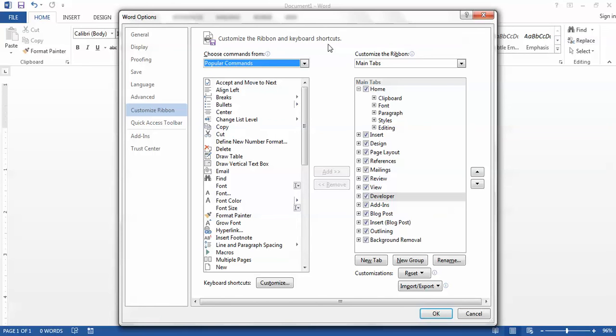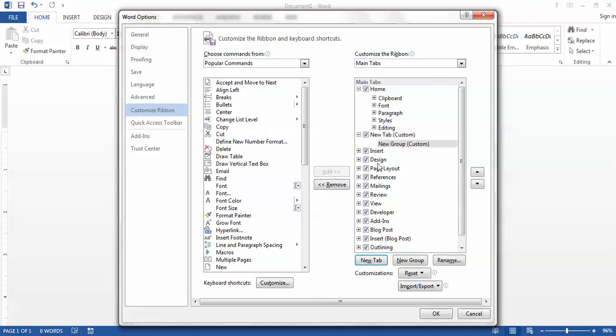So let's go ahead and do an example where we create a new tab. I'll create a couple of groups in that tab and then populate those groups with some commands from the left-hand side of this list. So wherever I have selected a tab on the right-hand side, my new tab will show up immediately after that. So I'm going to click the Home tab here, and then click New Tab, and you see my new tab shows up right after the Home tab.